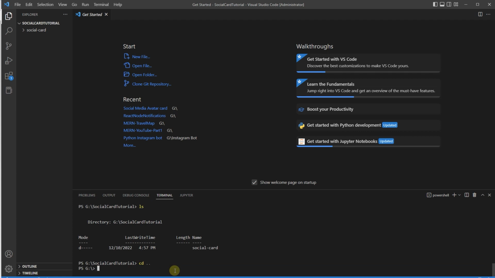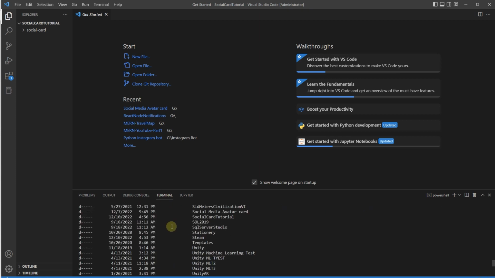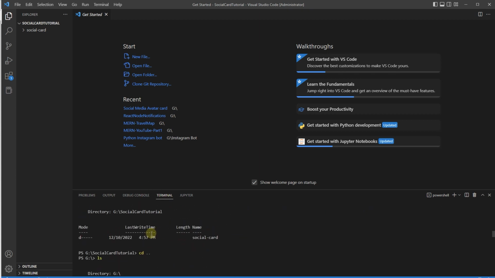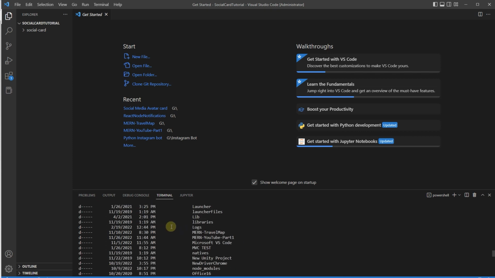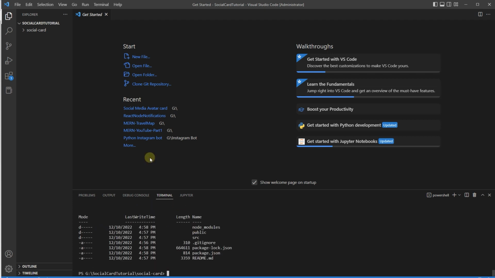Now I'm going to cd. Oops. Oh, that's very bad. Okay. Let me see. It was social card tutorial. So cd social card tutorial. There we go. ls, and we've done it. Okay, good. So now React is actually set up.